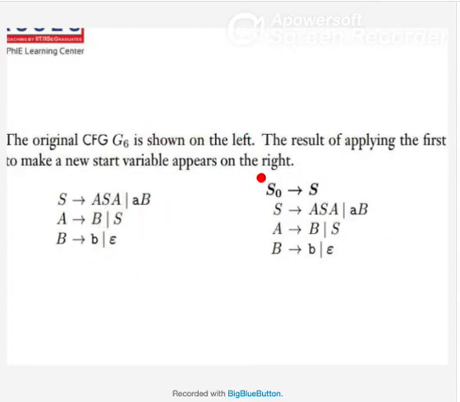What will you do? First, you will write this. Just directly write a new start symbol, because in the procedure of eliminating the null production, we make a new start symbol. So S0 goes to S. This new start symbol you are adding. Just directly add it.